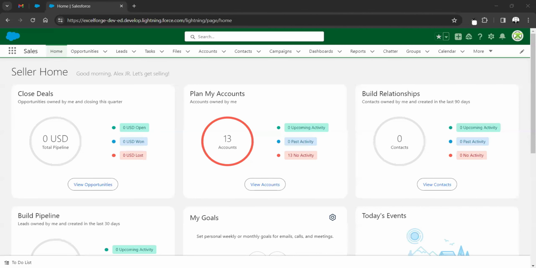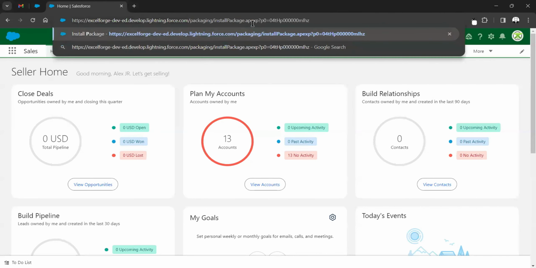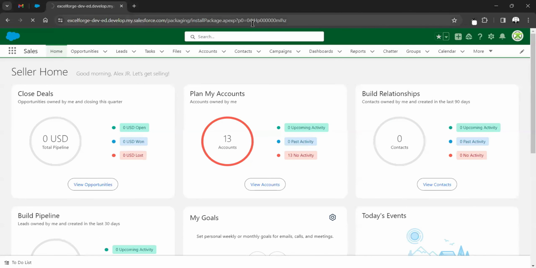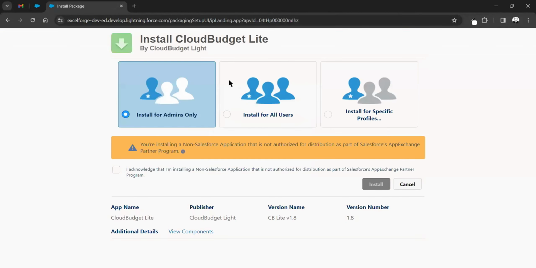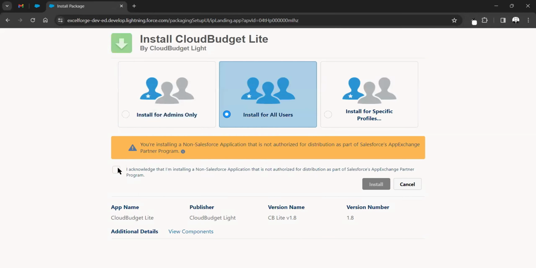To install the package, copy the part of the link starting with the word package. Next, open your Salesforce organization and paste the link after the first slash in the URL as shown in the video. Choose the options as shown and click the Install button.